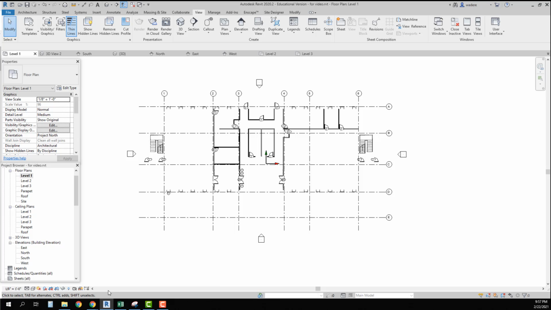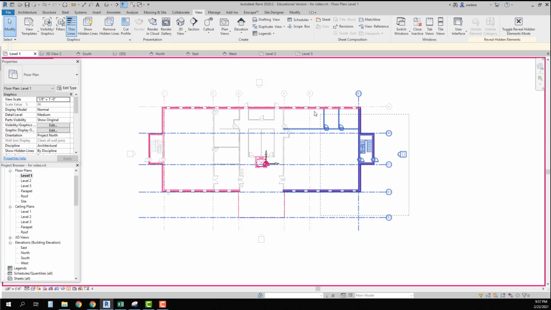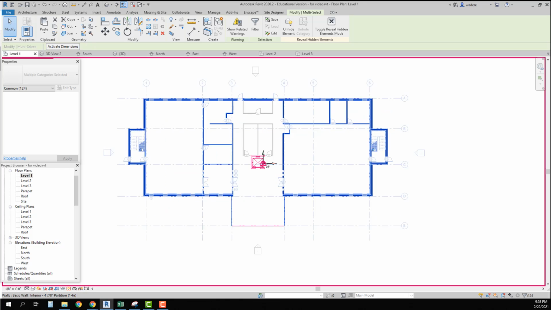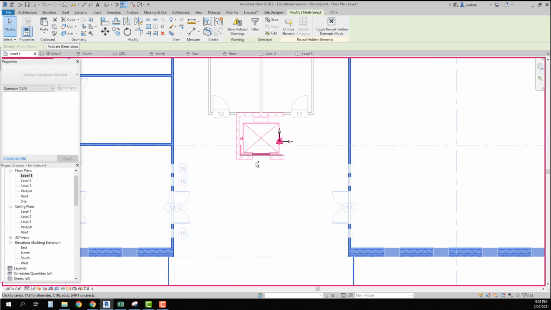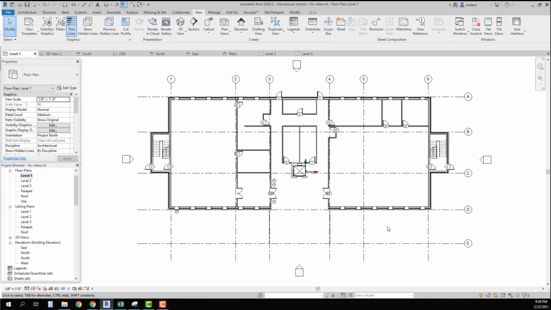And I can come down here to reveal hidden elements. It's a little light bulb. If I click on that, it's going to show me what I have hidden. And all I have to do is select everything again. Hold down the control key. Here I want to be careful because I don't want to select that little site emblem piece that's in there. And then I can do unhide elements and then close. And now everything is back on.